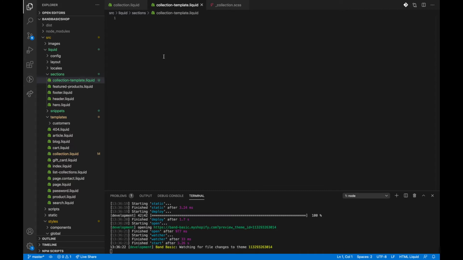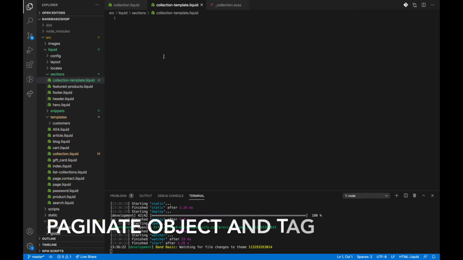And for today, we're going to be focusing on two objects in Shopify. The collection object, which is the object that has all the information about a collection. So it's going to have the title, the image, the URL, the different products that are part of that collection. And we're going to also be working with the paginate object and the paginate tag in Shopify.